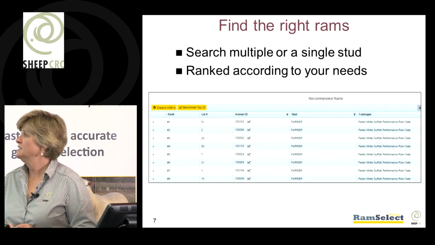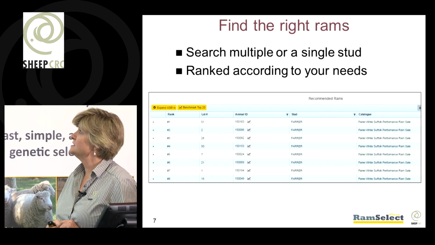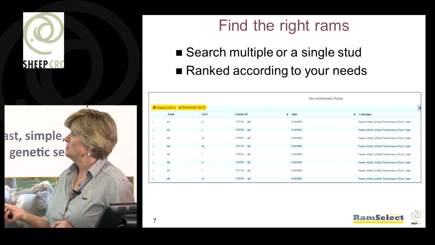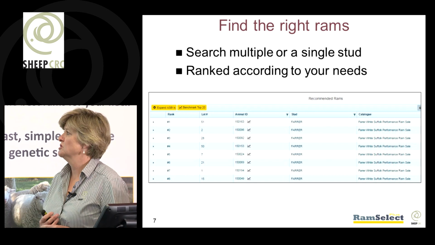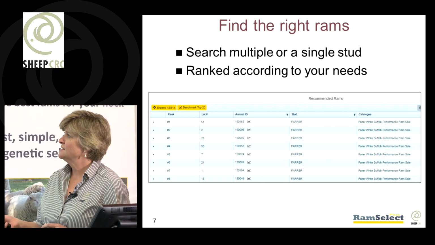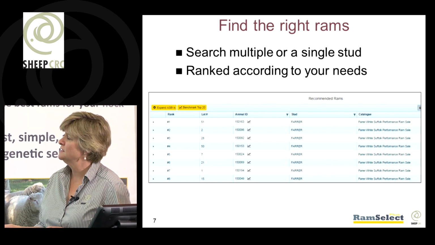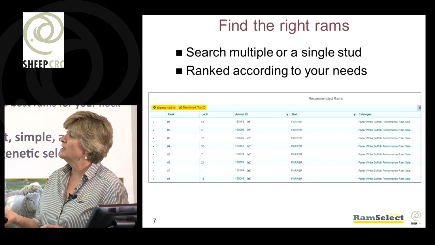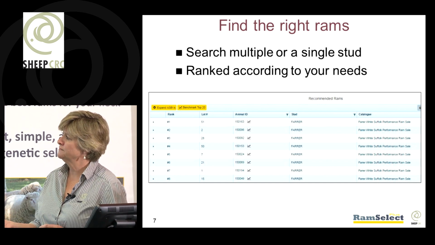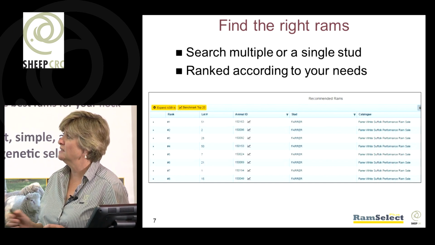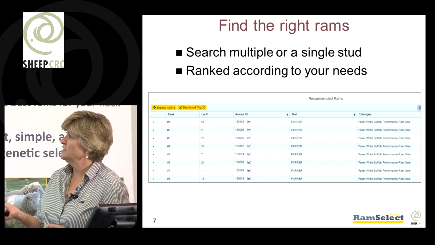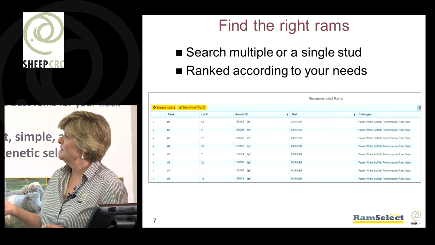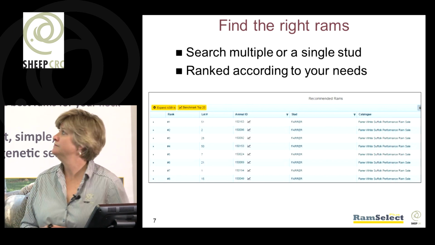So here we have a ranked list that's come back after we've updated the list. And you can see I've searched here on an individual stud, but equally you could be searching across multiple studs at the same time. So on the left-hand side, we have the rank of the rams, so from 1 to 8 in this list. The second column shows us what the lot number for that ram is in the sale catalogue, so it's easy to find the animal on sale day. The third column shows us the animal's individual identification number, the stud that it came from, and the sale catalogue that it appears in.